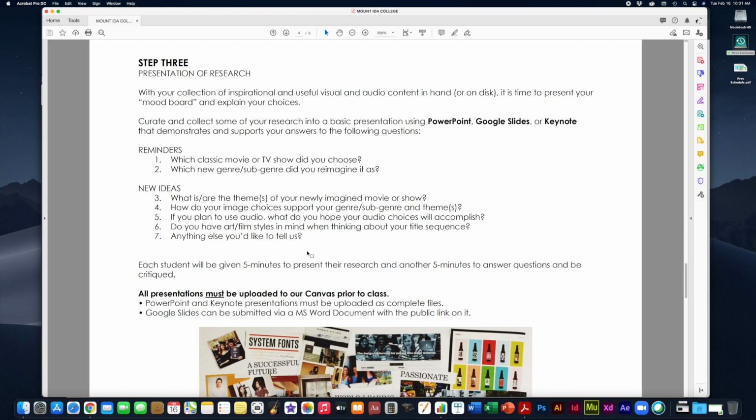Do you have any art or film styles in mind when you're thinking about your title sequence? And I will extend that to sort of artistic choices too, which we're going to go over today. So maybe you want the whole thing to look like a watercolor painting, or maybe you want it to be sort of stop motion animation or look like cut paper. You know, you could have a very specific style you're going for. So think about that and talk to us about what you are considering. And then, of course, anything else you'd like to tell us about your ideas for your title sequence.